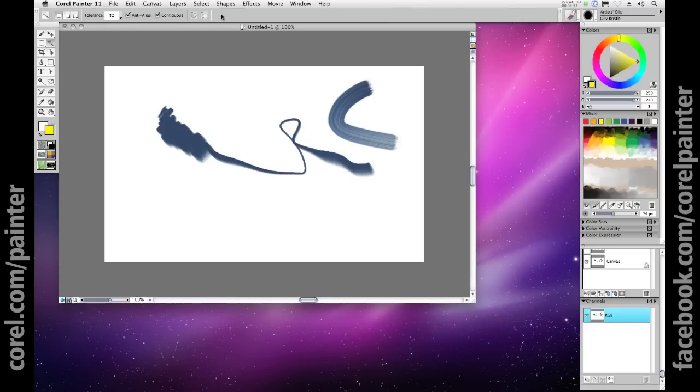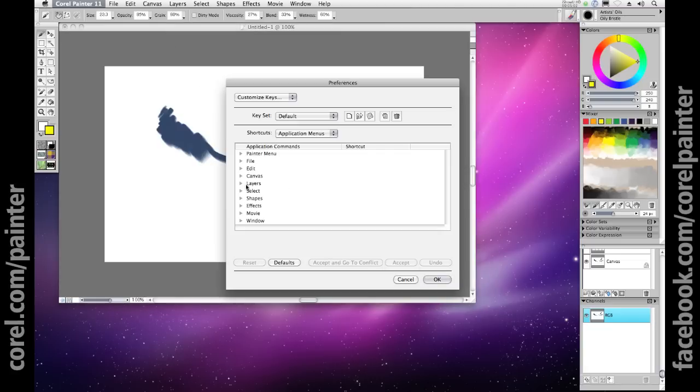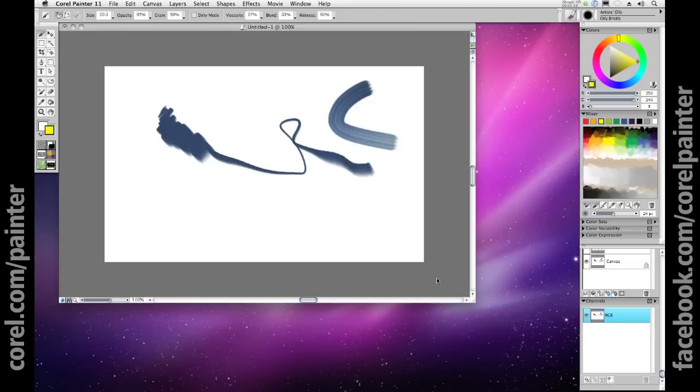Painter 11 takes advantage of extensive keyboard shortcuts, many of them being the same as they are in Photoshop, and you can use the Painter Preferences Customize Keys window to alter and edit any of the shortcuts to suit the workflow that you're most comfortable with. For the photographer with Photoshop experience, changing what's possible in your art is as easy as installing Corel Painter 11 on your Windows or Macintosh computer.